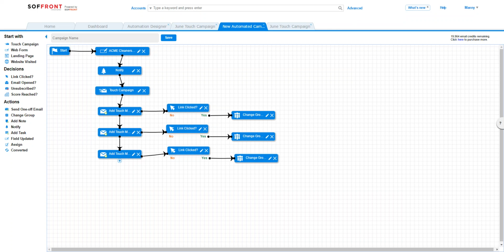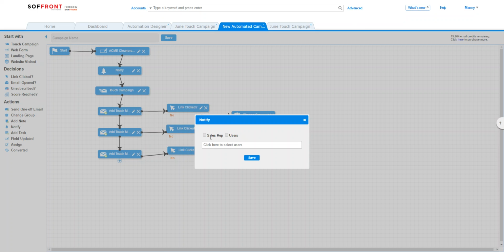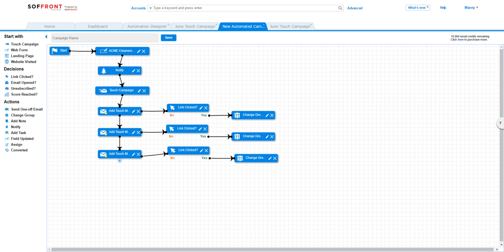Click on Edit to notify, to add a user to be notified, and click on Save. Next, edit the campaign details. Give it a name, for example, Webform Touch Campaign.